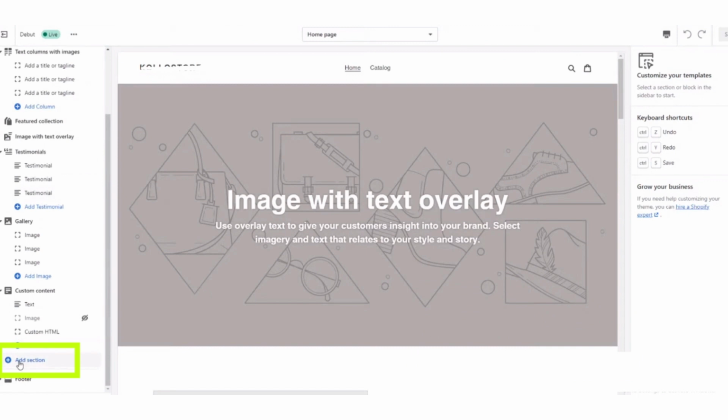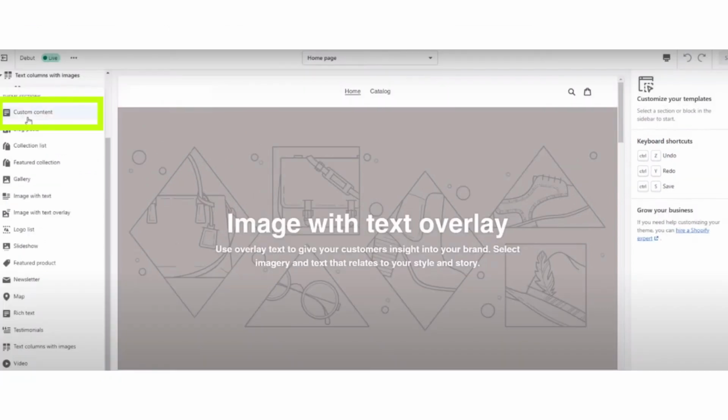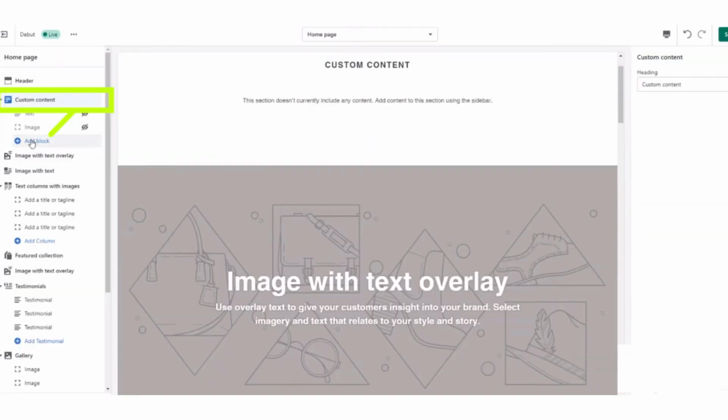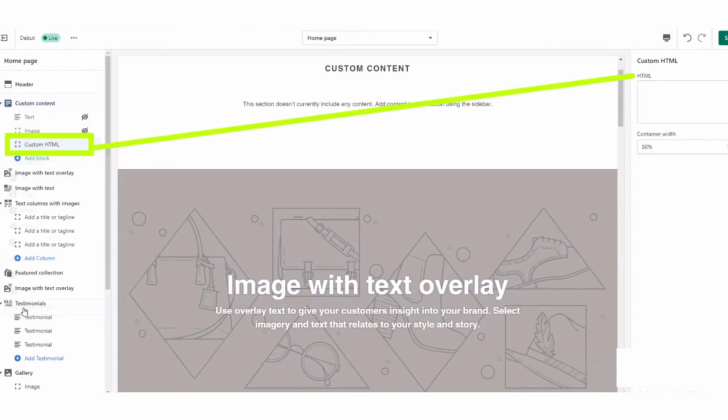Now on this page from the left menu bar, go down and choose the add section button. And then from the menu select custom content. And now click on the add block button. And then choose custom HTML.